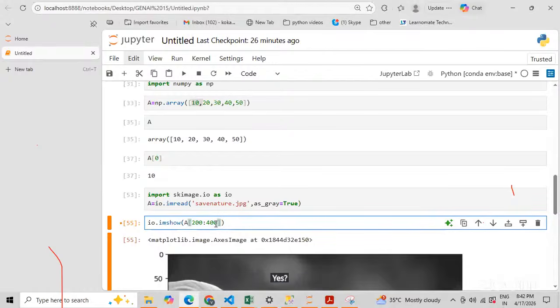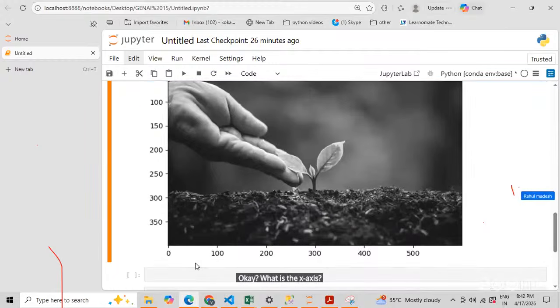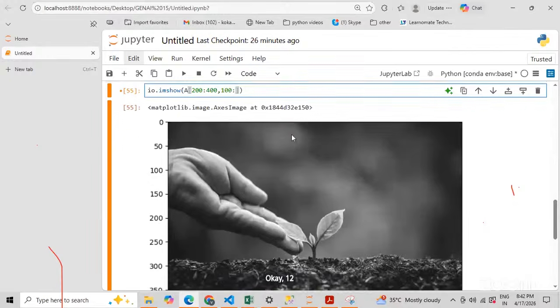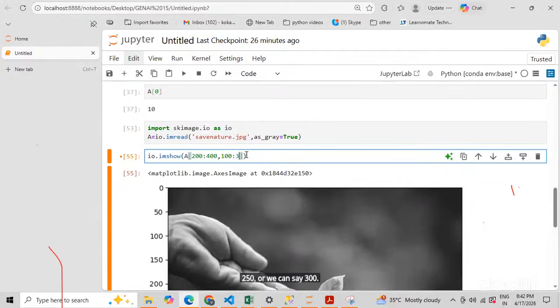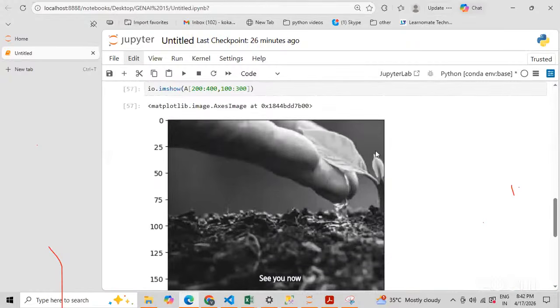So this is my first axis. Then what is the other axis? 100 to 250, or we can say 300. Let's see. See, now your image has been cropped. You can change it. I'm just giving you this as an example.